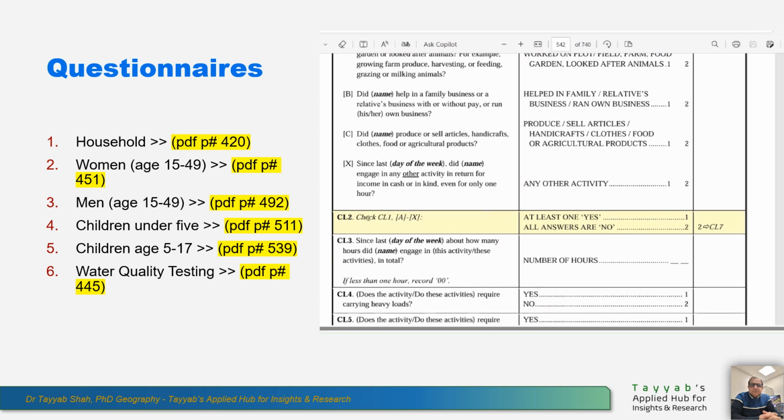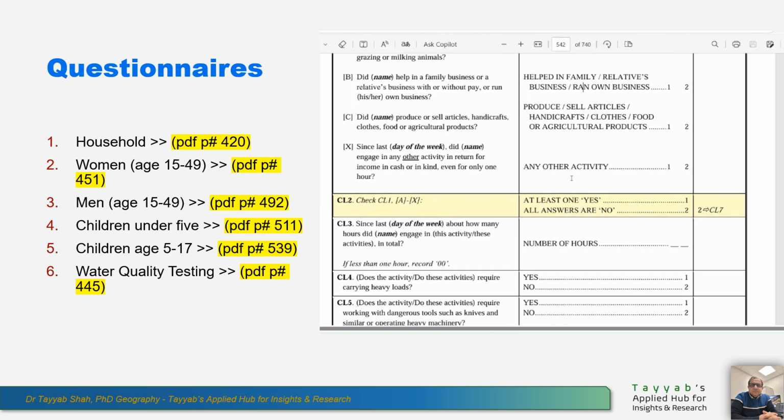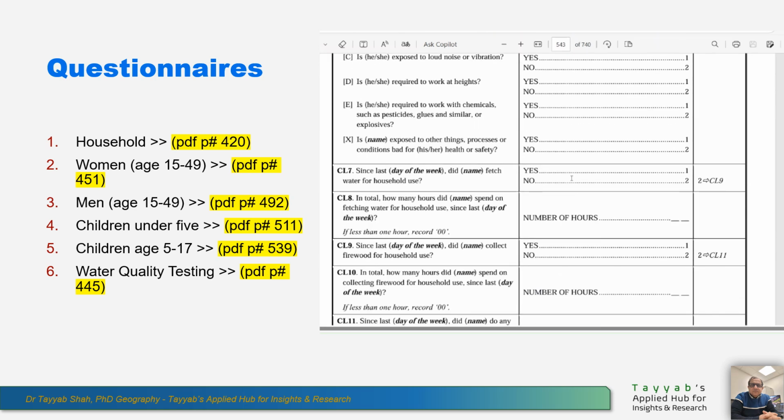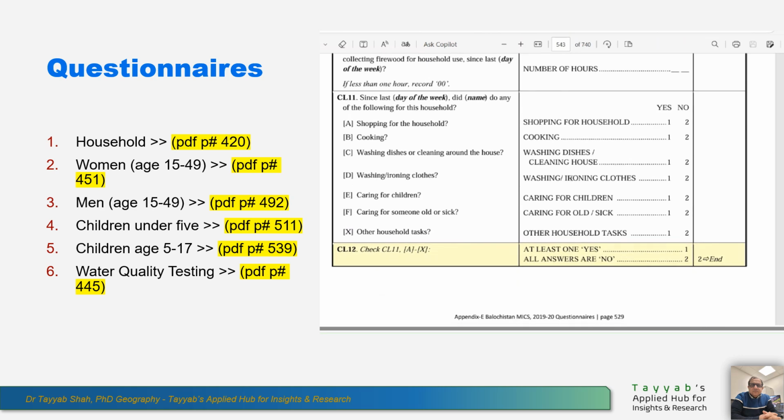At the end of this, there's a CL2 question, which basically tells you whether the child is involved in child labor activities. You have to see at least one yes. If you want to say the child is not engaged in child labor activities, they all have to be no. This is the way you need to understand the question and how they ask it. It will be helpful for understanding the dependent variable you're going to choose.